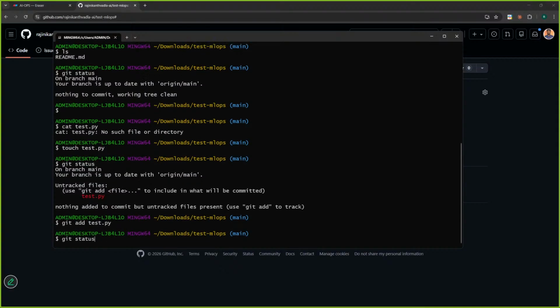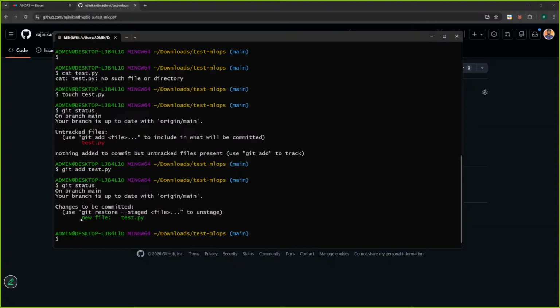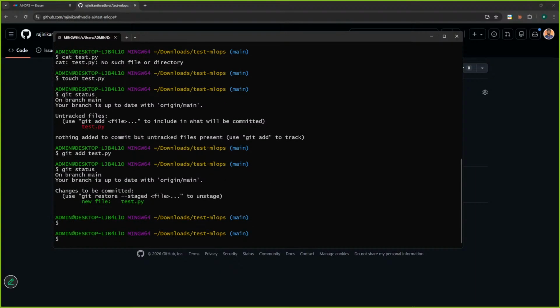If you do git status, see, it is showing in green color. Green color means index area or staging area. If you don't want this to be staged, you can use git restore --staged and the file name. It will go back to your red color. Okay, now I have moved my file into the index area.